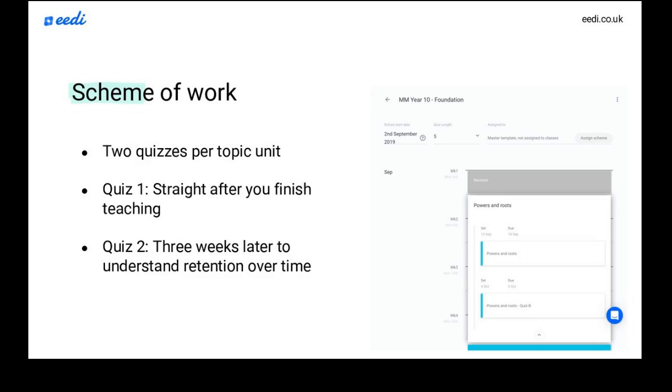One quiz goes straight after you finish teaching that topic. Have the students got any misconceptions straight after they've learned something? We hope they're going to be able to recall a lot of that information that they've been taught in class. But this more interesting quiz actually comes out again automatically 3 weeks later.